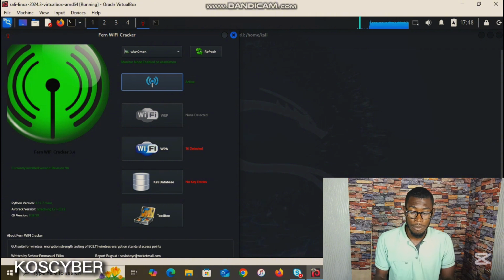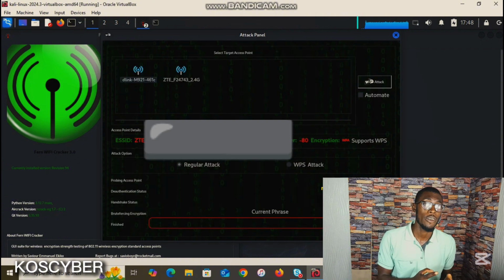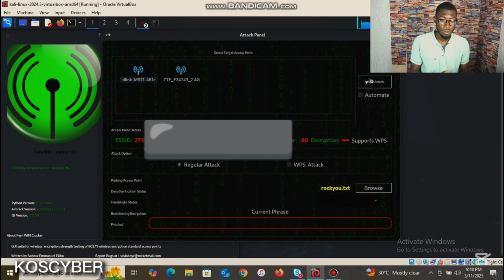Now we choose the WPA. Now we click on it. Now the new interface pops up. Now we have some two available Wi-Fi networks, but we are going to choose our own network, which is the W-Link network. Now we click on it. When you come to this place, we have automation and attack. Now before you attack any Wi-Fi network, you have to try to use reverse engineering. With reverse engineering, you can be able to hack the password from front to the end, from the end to the front. So now let's choose the regular attack.